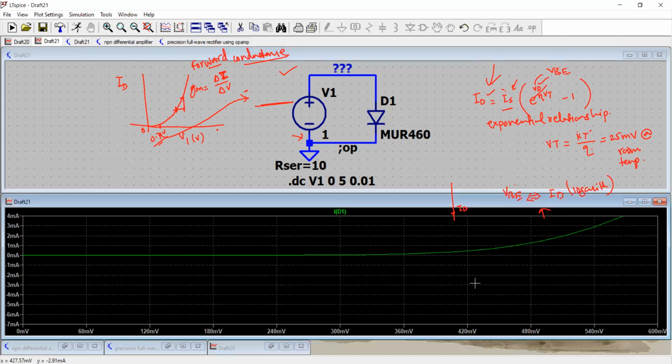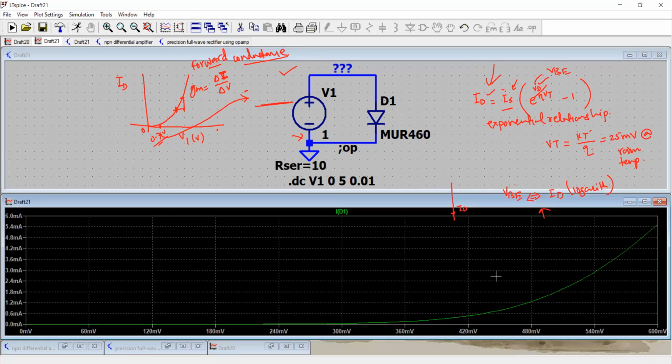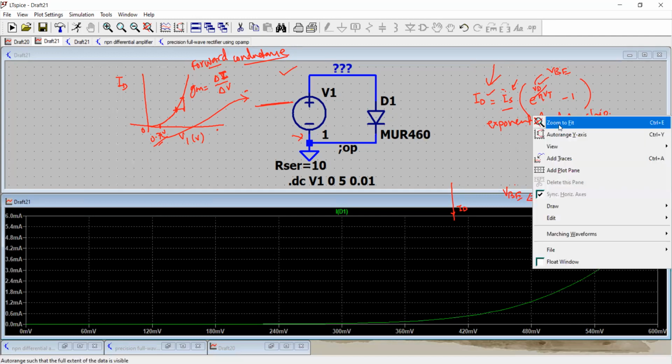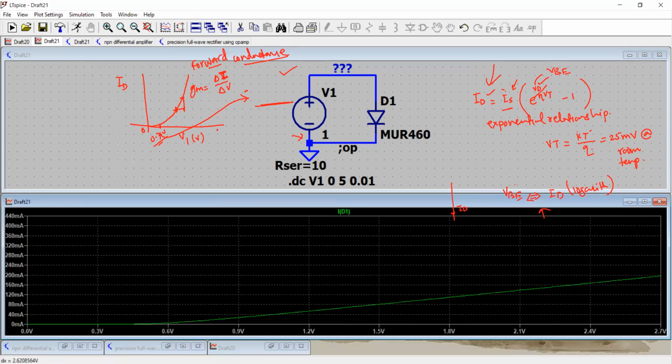Okay, and let me just zoom to fit, or maybe like this, auto range and 600 millivolt. Let's say zoom to fit. So if we take it up to 2.5, now this is how you get the curve.